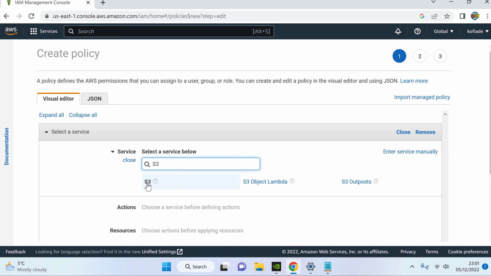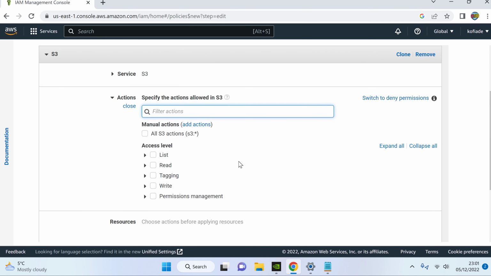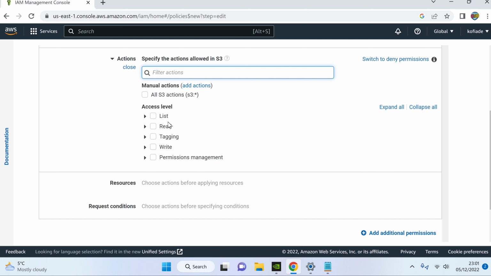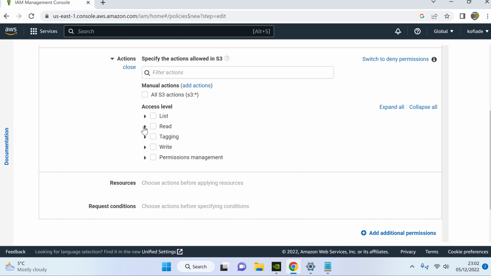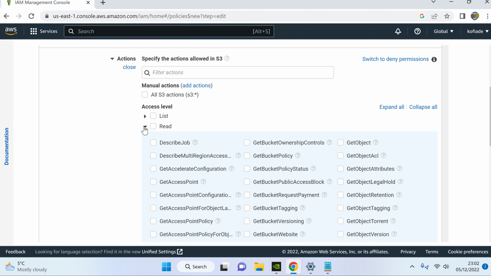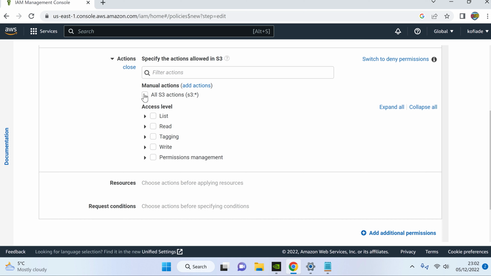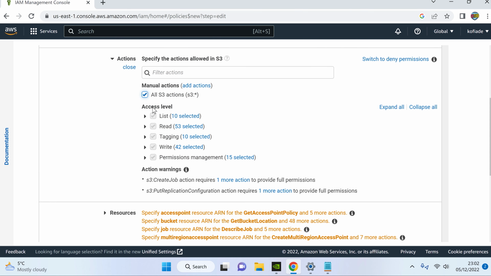So let's select S3, and then we have the option to apply all S3 actions, or we can be more specific and select unique access levels. With this breakdown, we can even go much more granular by clicking on this icon here, and it gives us a bit more breakdown list of what we want to have access to. So you can really go granular when it comes to selecting the access level. But as an example, I'll just select all S3 actions for now.